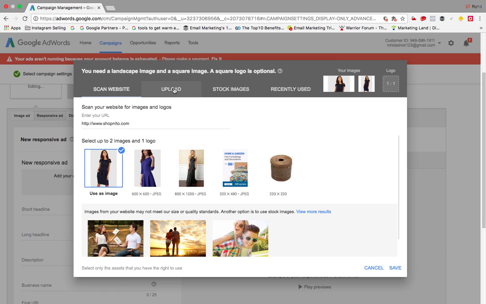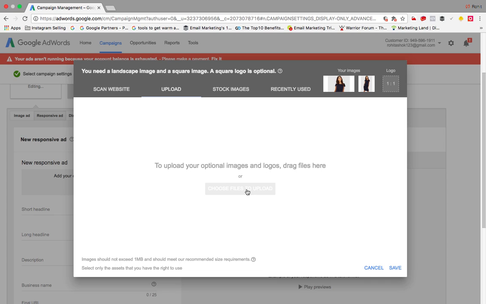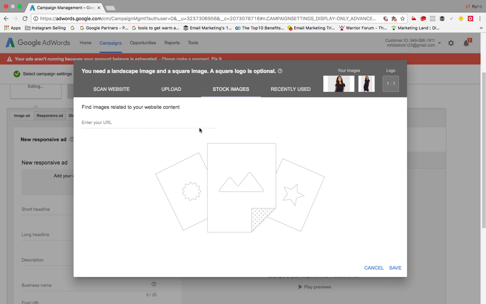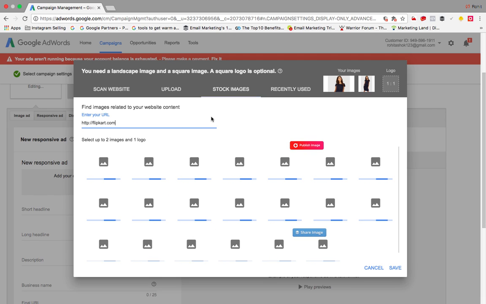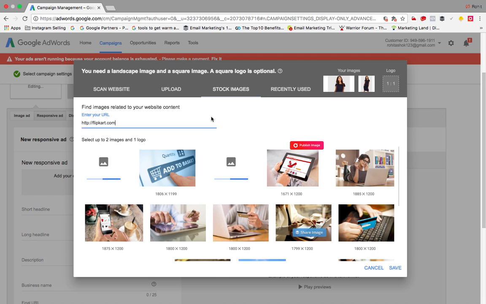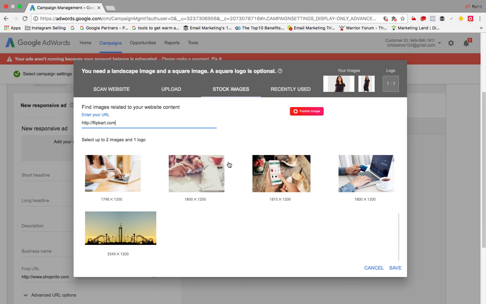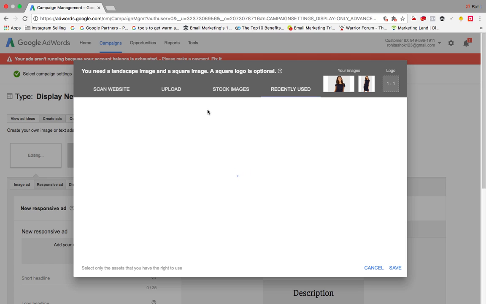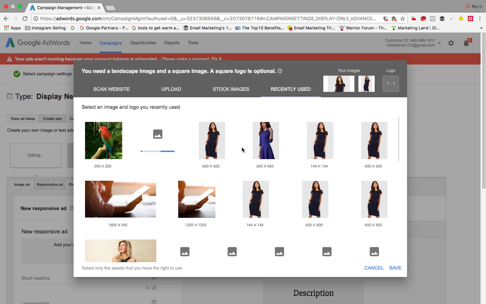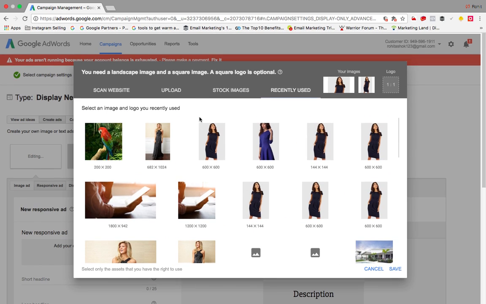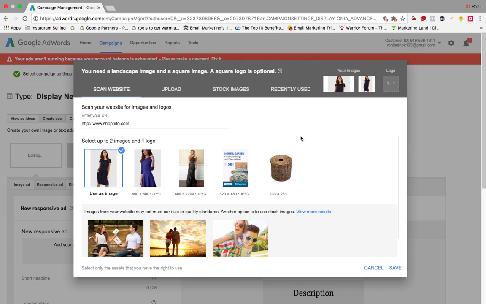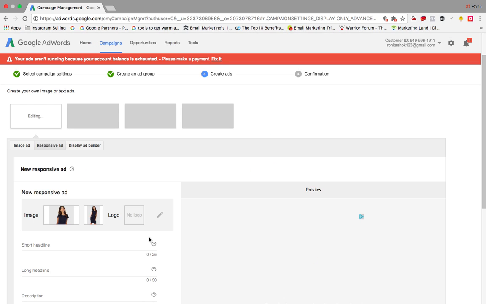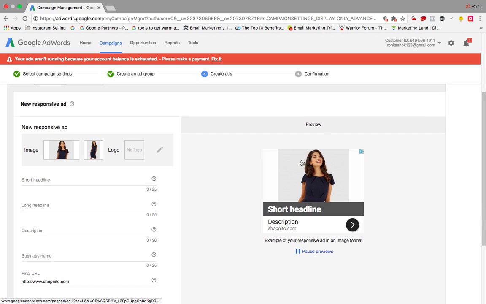So you can see, or what we can do is we can also upload our own image out here for display advertisement. We can also choose some stock images which are present. So if I choose Flipkart and check whether this is available or not, the website will scan Flipkart and then provide separate images, or we can also use recently used images which is there in stock with this particular Google AdWords. So I'll go ahead with my own website image, which through scanning I got. I'll just choose that, and I'll click save, and then this is how my ad will appear.